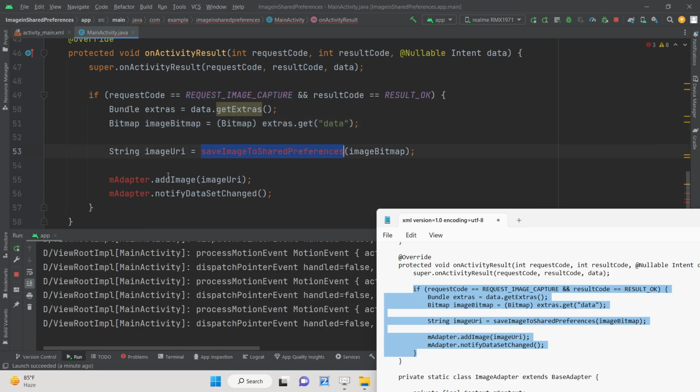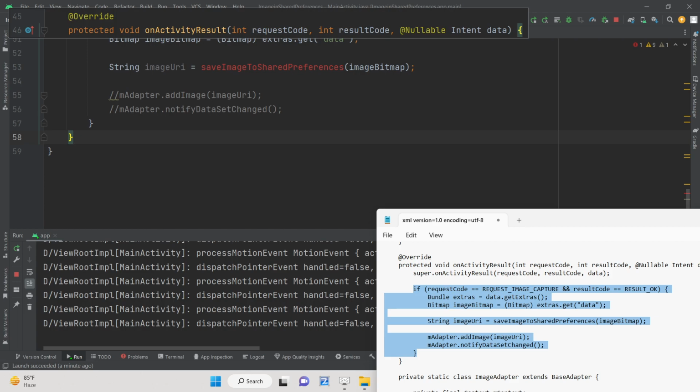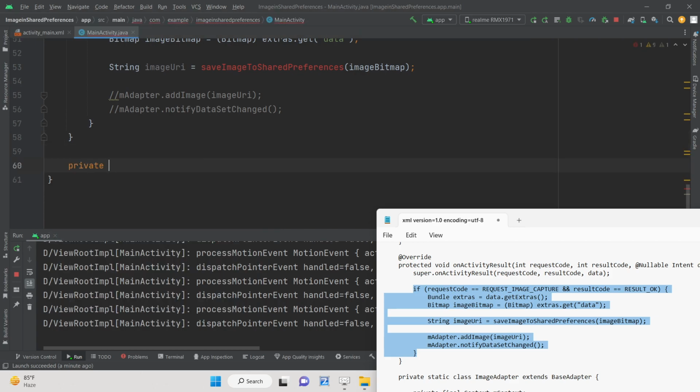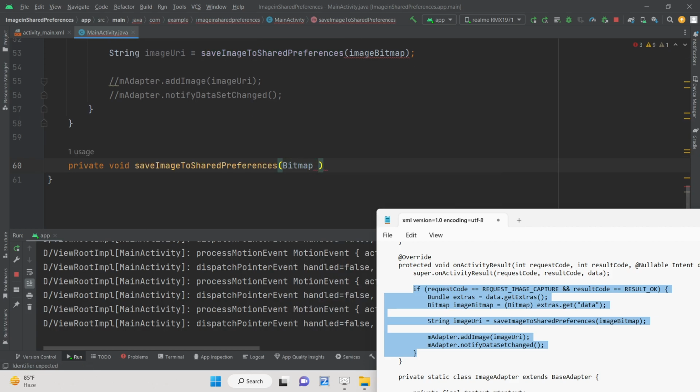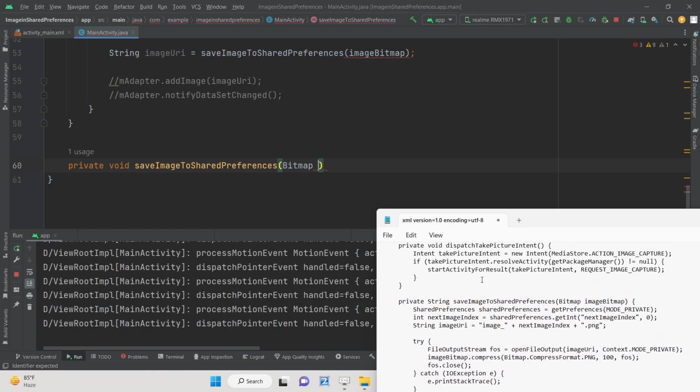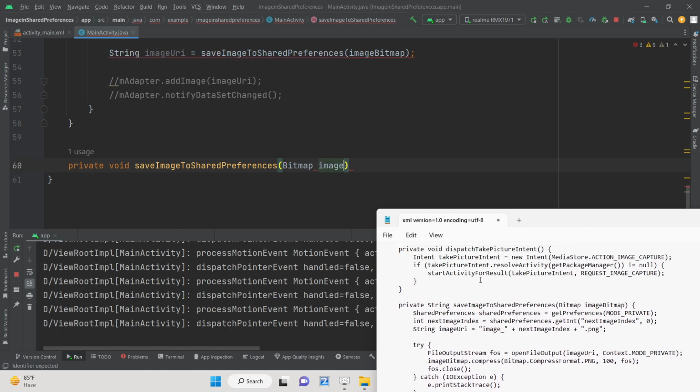And here we need to make this method, guys. Let me just uncomment this, and comment this line. This will save the image to the shared preferences. We will pass the image bitmap. So now we need to define this method, private void, and here we will have the bitmap. This will actually save the image in the shared preferences.